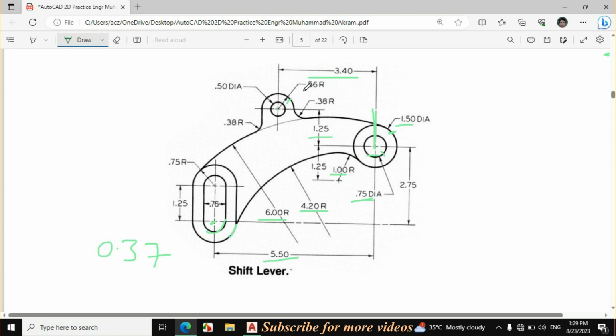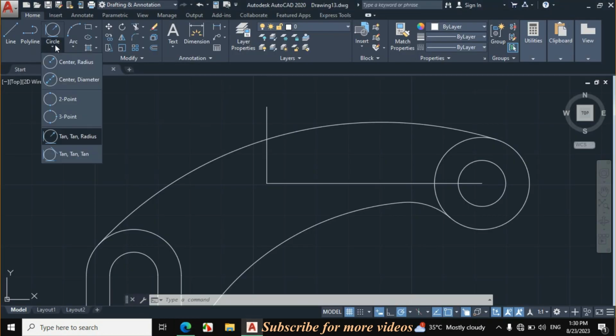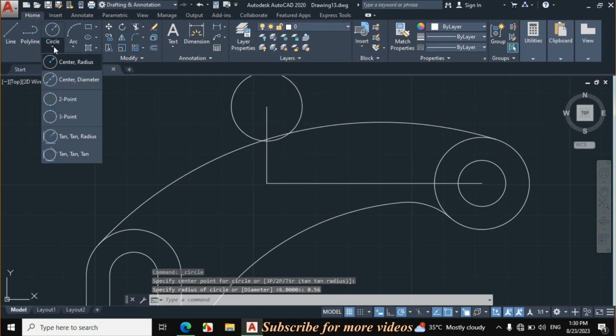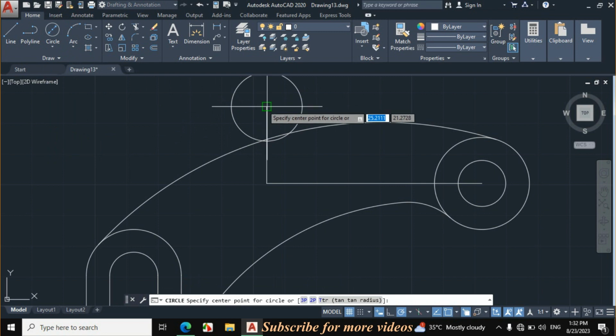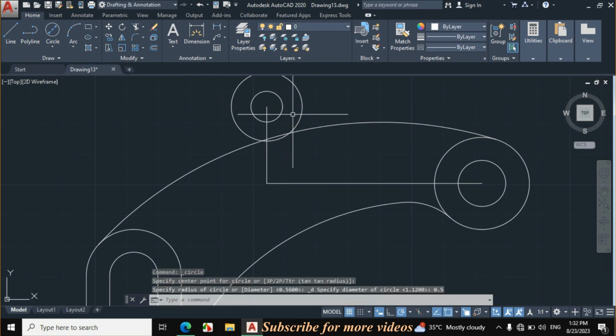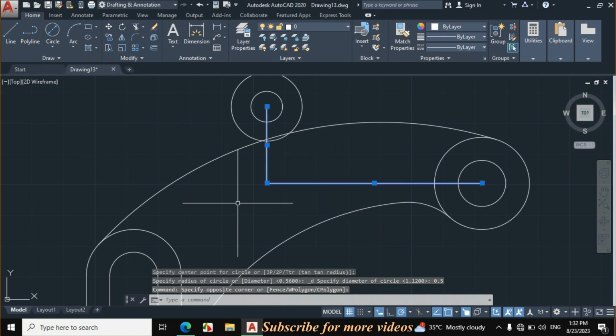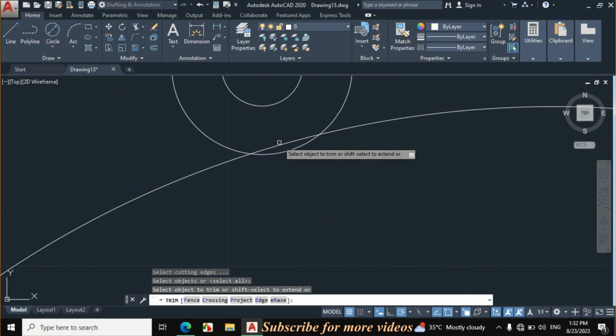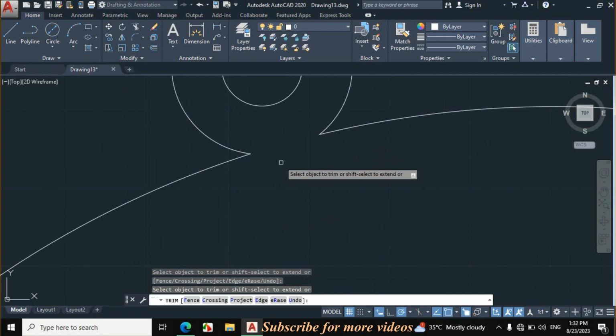The radius of this circle is 0.56 and the diameter of this circle is 0.5. Let's click on circle arrow, center radius, make a circle of 0.56 mm radius. Now again click on circle arrow, center diameter, click on this center point and make a circle of 0.5 mm diameter. Now erase these two lines, TR, double enter, and trim this portion and this portion, escape.